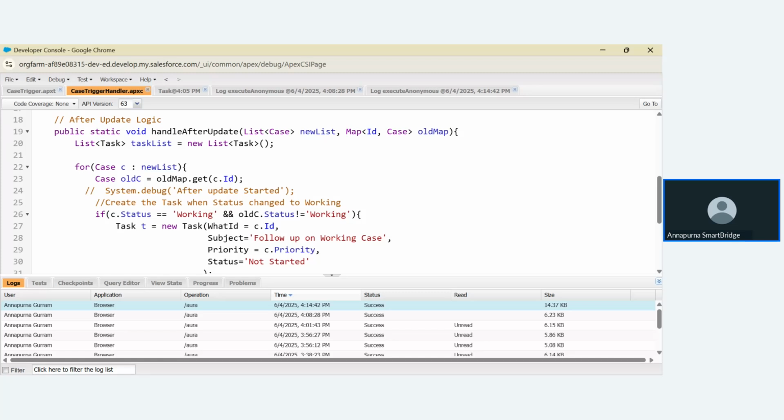And here we are going to create a task, right? For each case we are going to create a task. So here there is a list of cases, we need to create a variable for the list of tasks. And here we are writing a loop for all the case records, one record at a time.